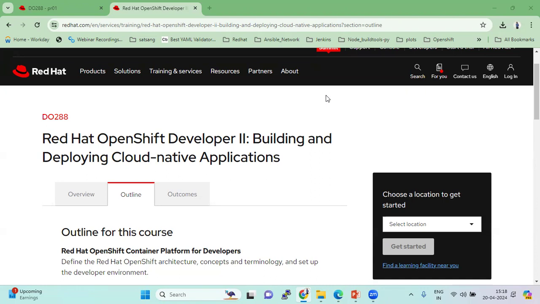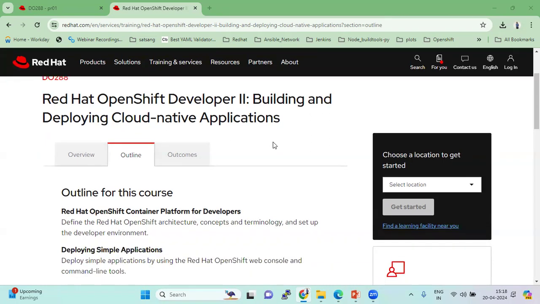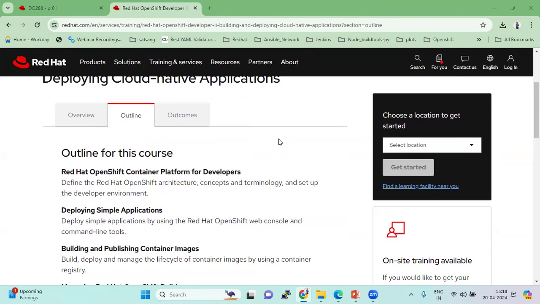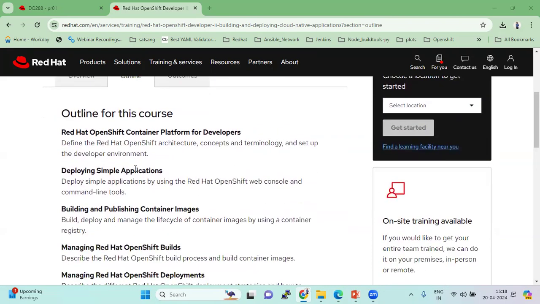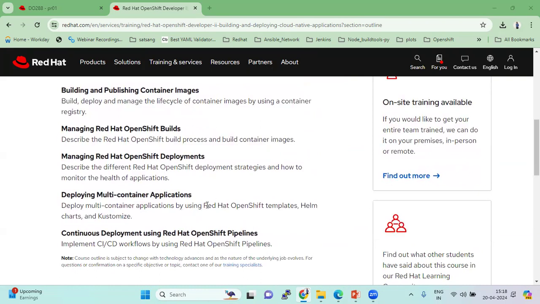DO288 talks about building and deploying cloud native applications. And this cloud native application building and deploying is part of app modernization. The overview and the outline of this course talks about how you deploy simple applications, how you build and publish container images, how you deploy multiple container applications, and how the workflow is managed using OpenShift pipelines.